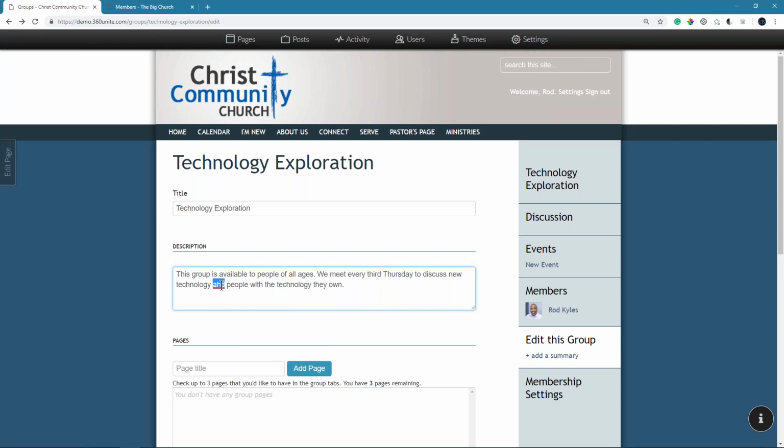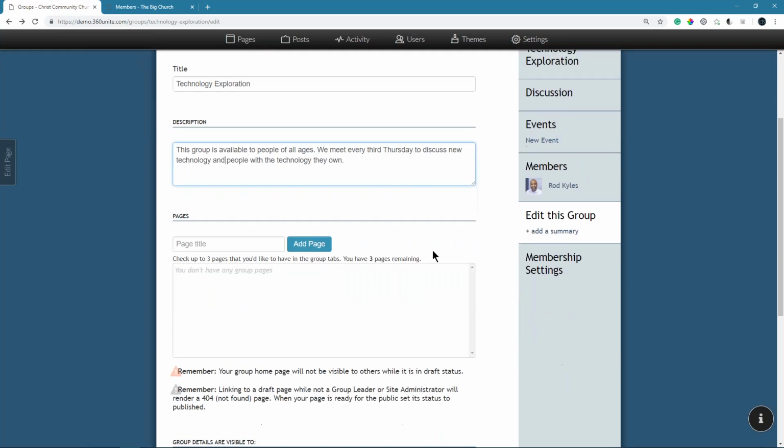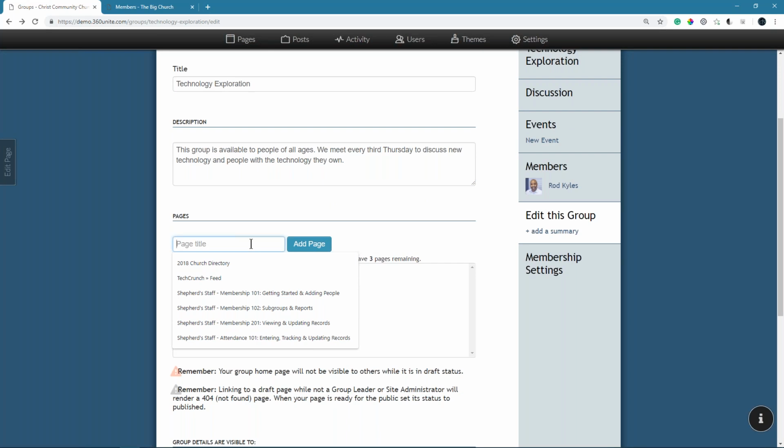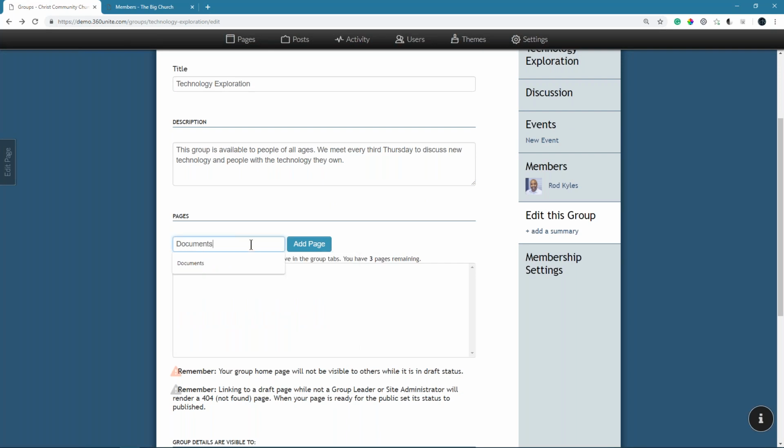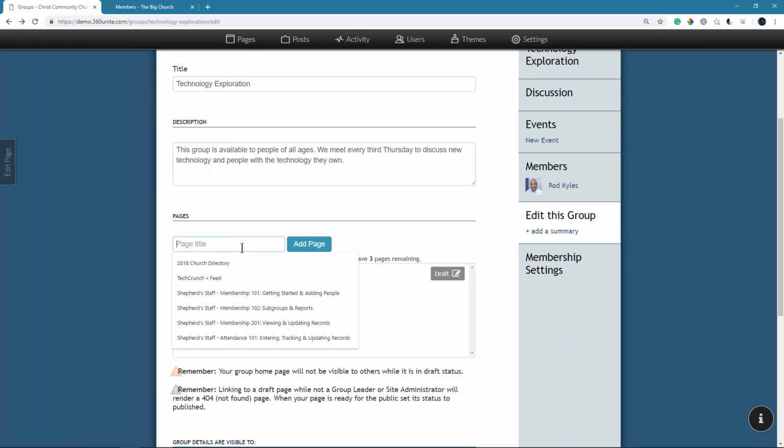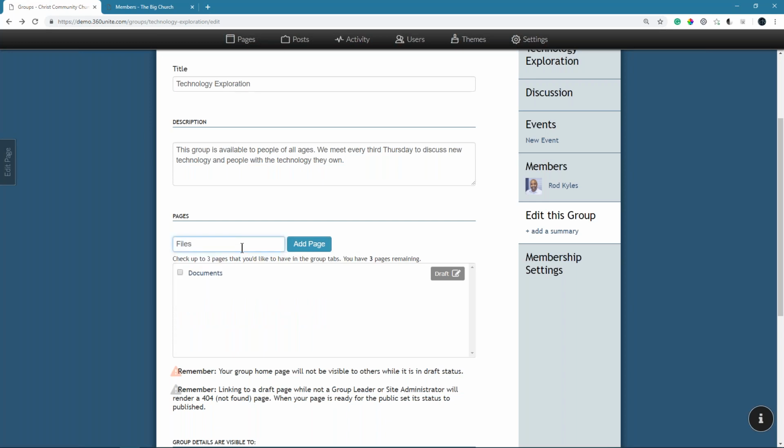So once we've typed in our description, below that you can add in additional pages. So it's kind of like its own little website. You can have up to 3 additional pages. Say we wanted a documents page, we could add that in. If we had certain files that we wanted to share, we could create a files page.